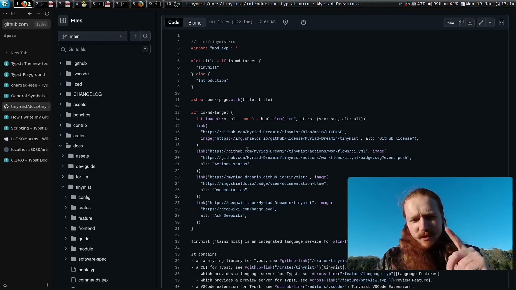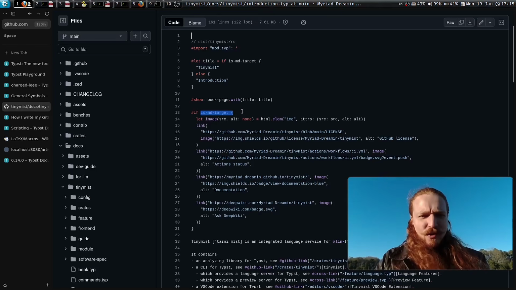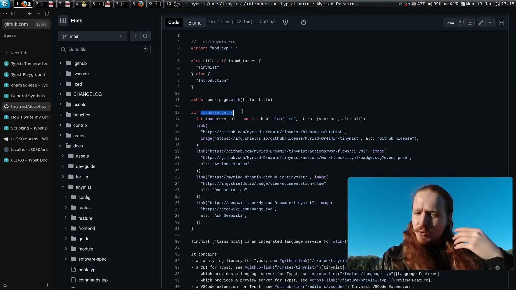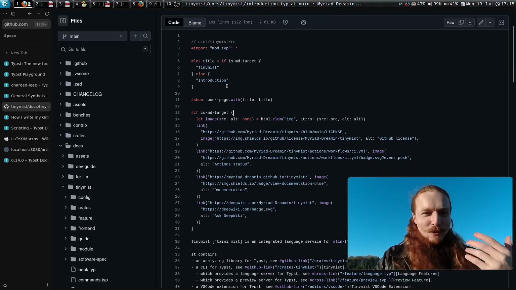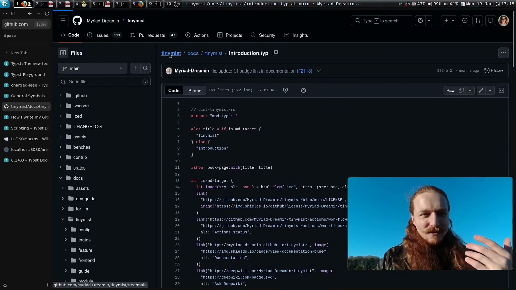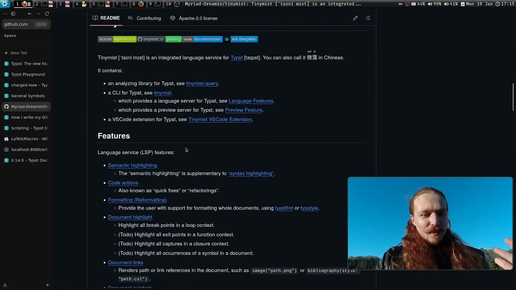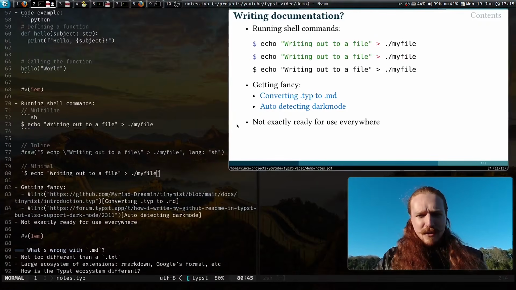So this is one project where all of their documentation is written in Typst and then even converted to Markdown to post on GitHub. So you have the is-md target, and again, you have this robust scripting language that lets you do that kind of stuff. And so when you actually look at the documentation, it looks really good because it's in the GitHub format, because GitHub, for now, really wants Markdown.